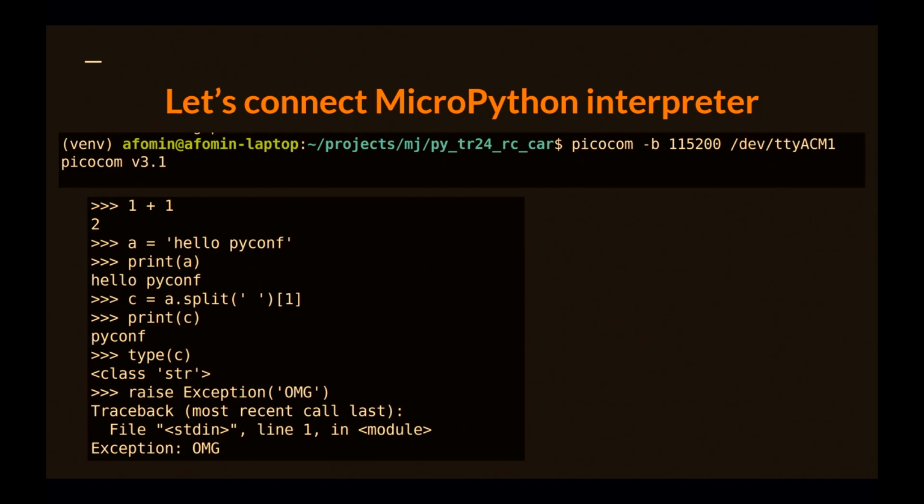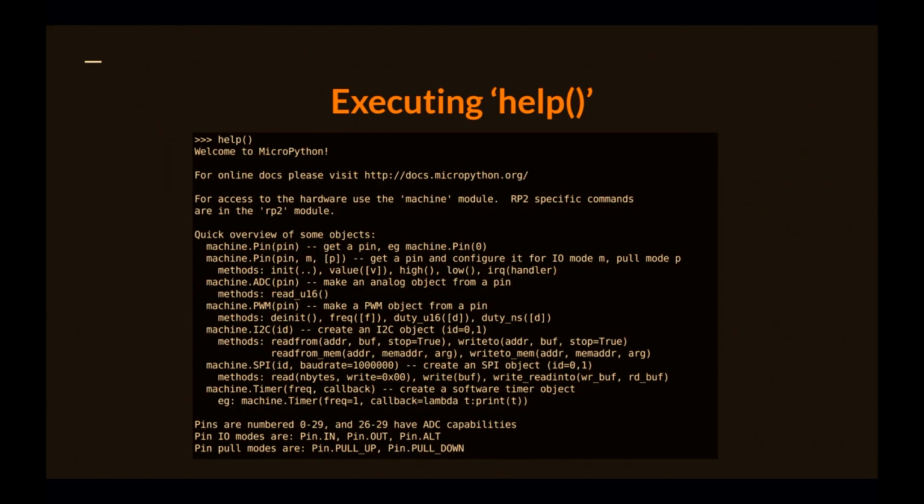So now let's connect over UART. We are using Picocom to do this from the command line, and you can see that we can play with the interpreter: we can assign variables, call functions, create classes, and raise exceptions. So basically that's all we need for today. That is an execution of the help function, and you can see that help shows you microcontroller-specific information. Mostly it's from the machine module, which has classes to work with pins, PWM, and ADC. So we will use it today.